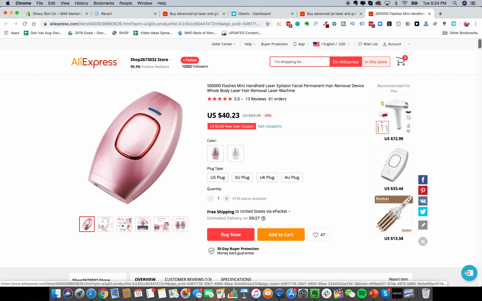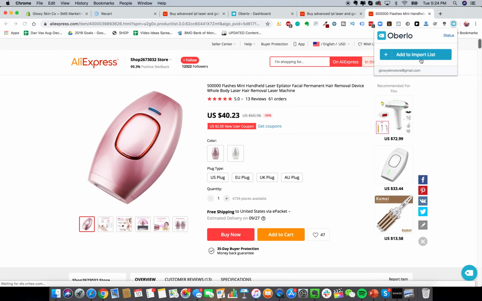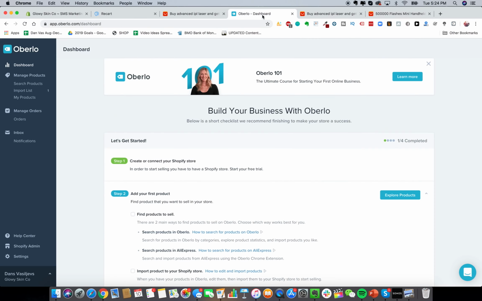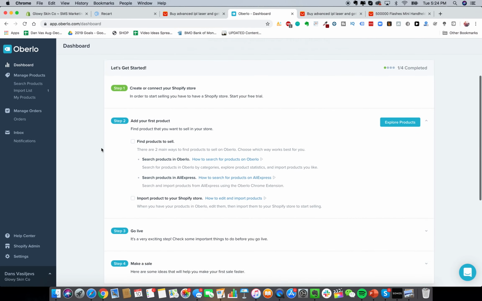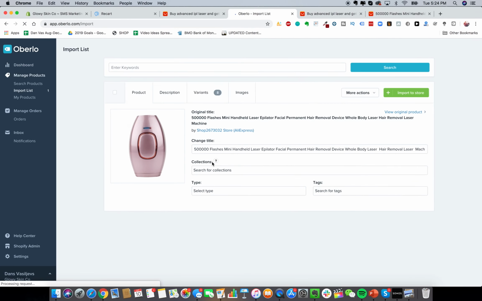But anyway, this icon appears at the bottom right. So you click that. And then it says this product has already been imported. That's because I just imported it to test it out, because the other ones weren't working for some reason. So there you go, add to import list. And then you go to your Oberlo dashboard. And then we go to dashboard right here. And we should see our product right here. So import list, there you go.